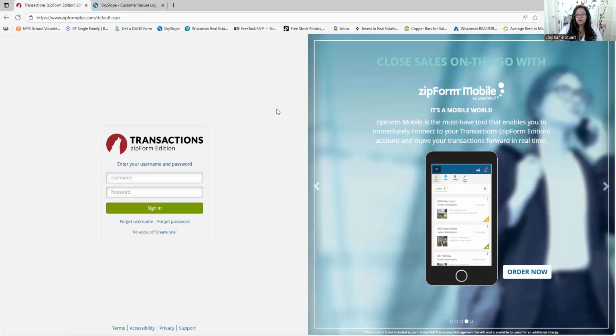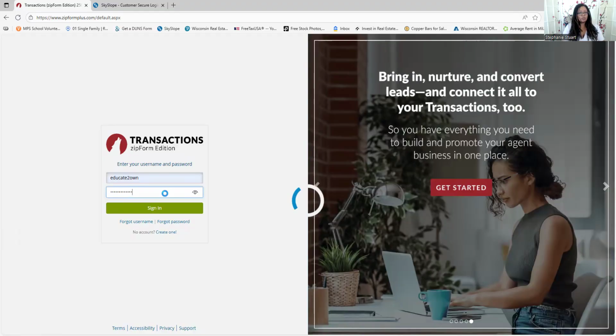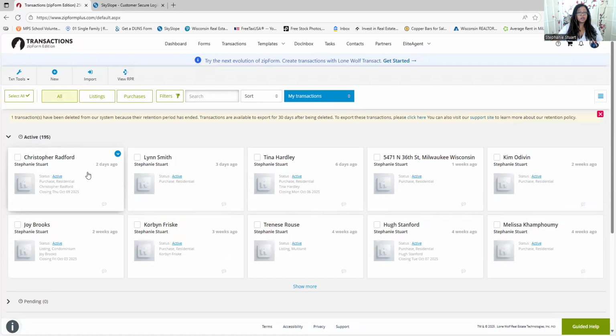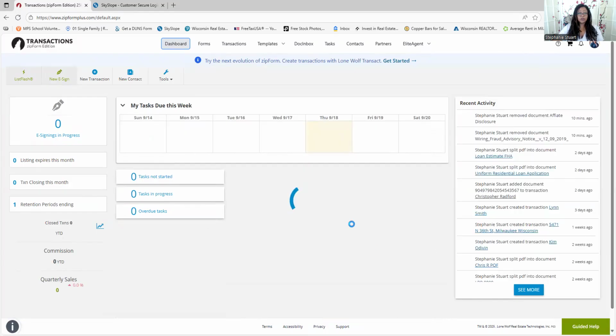Okay, so first we're going to go over Zipforms. Zipforms is going to be how you go ahead and get your forms, like I was saying. So you're going to start with your username and password. If you forgot your username or password, there are buttons below, but if you know them, they'll be able to pop right up. So mine is going to pop up in my transactions form. What some people's will look like is this when they first log in. And that's fine. It just pretty much tells you what you have going on.